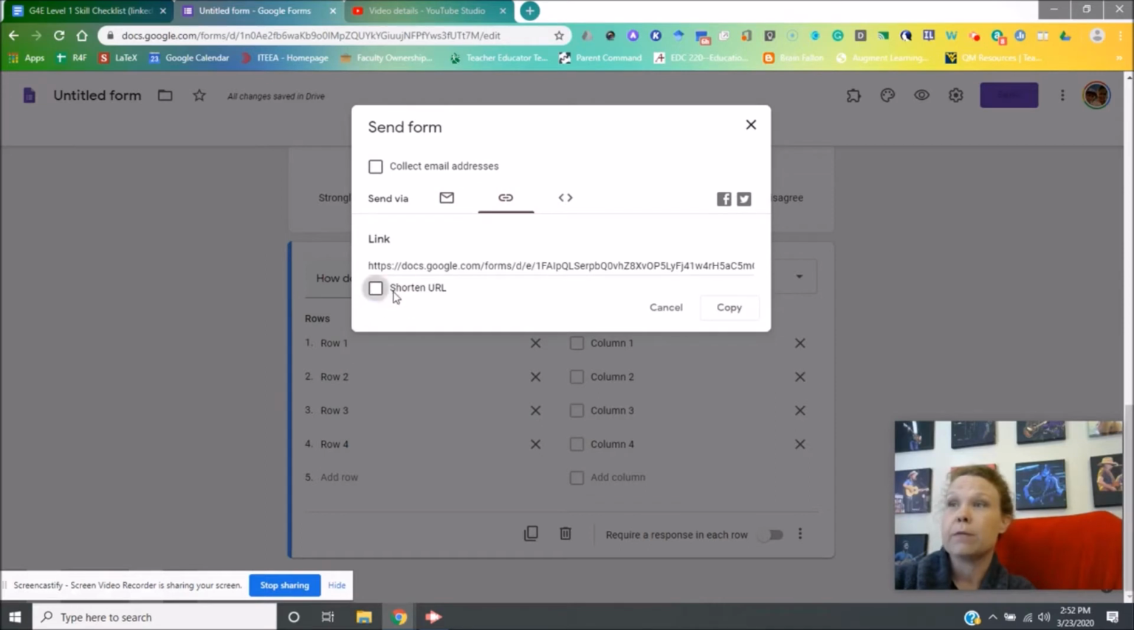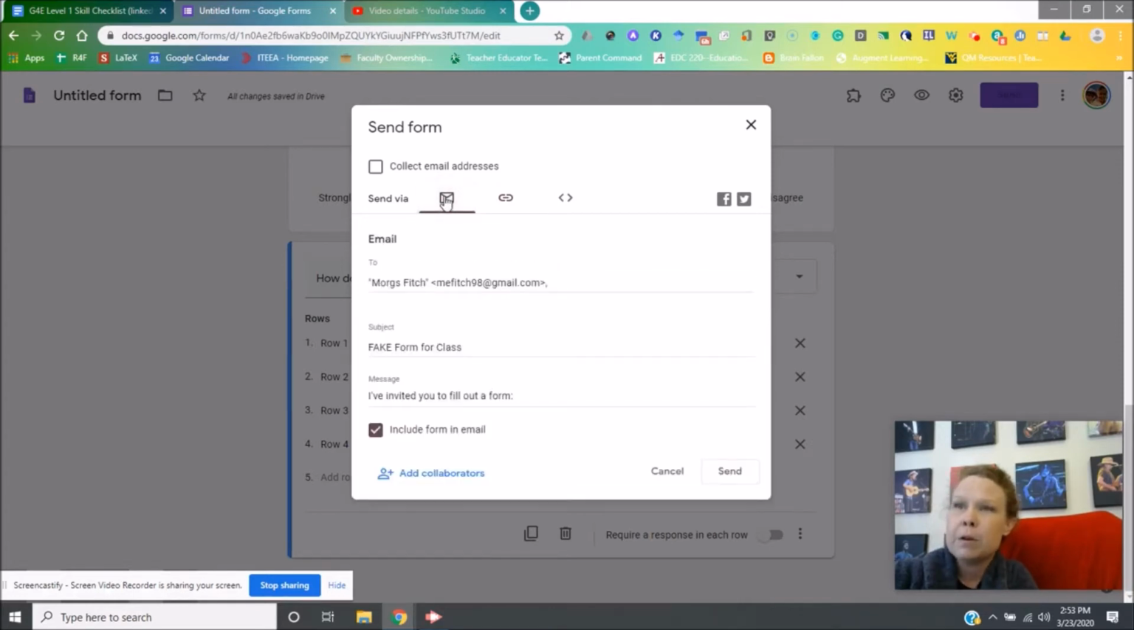And this is what I've done for Moodle. I always shorten it because those are ridiculously long URLs. So I can copy this web address and link it as descriptive text on Moodle, as y'all have seen me do. So those are two ways that you can share the form to get responses.